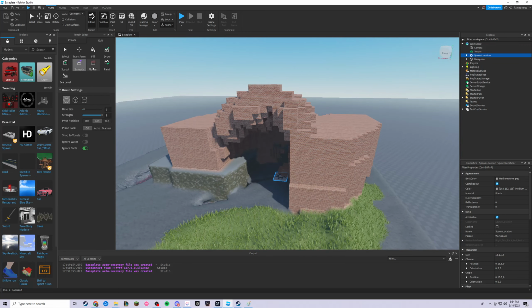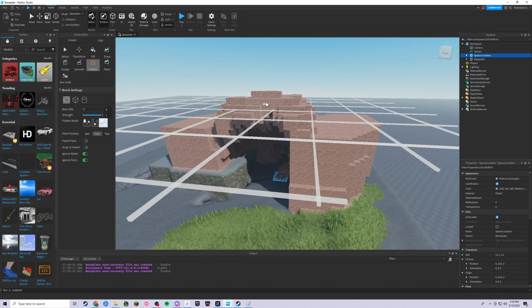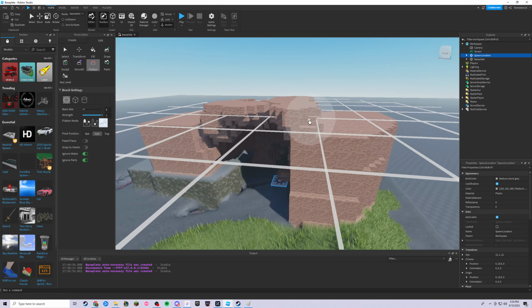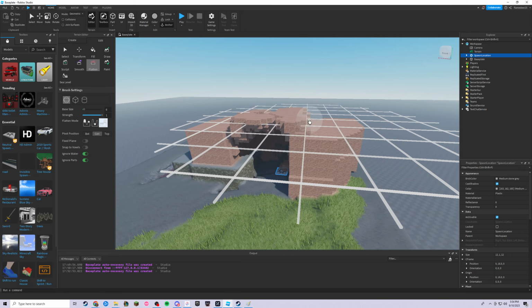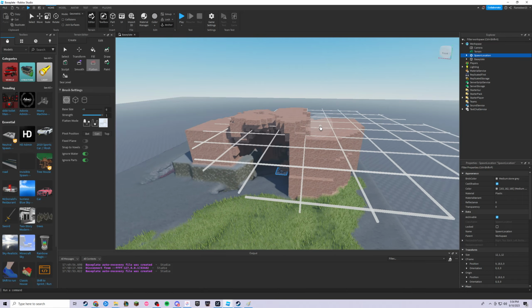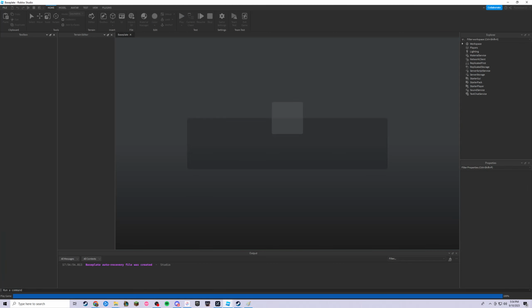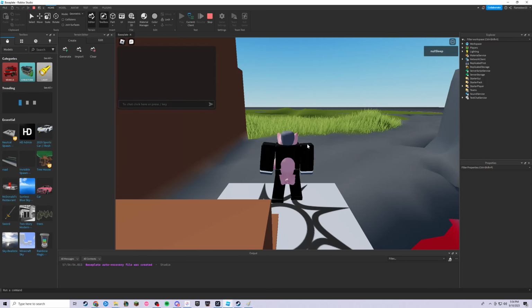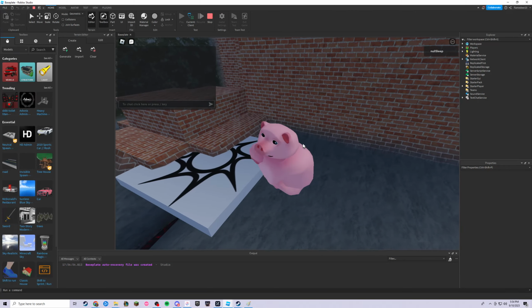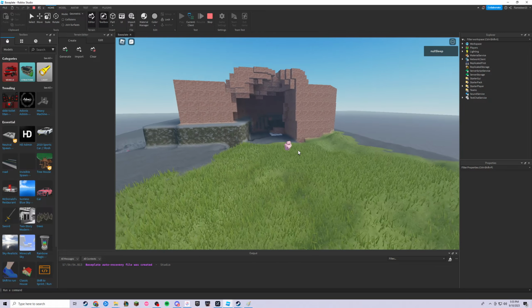Smooth and Flatten do not have materials, as those are used to remove generation. We don't need any sort of material selector when dealing with those, as those are just meant to remove. But now if I go ahead and spawn in, here we go. This is my generation.